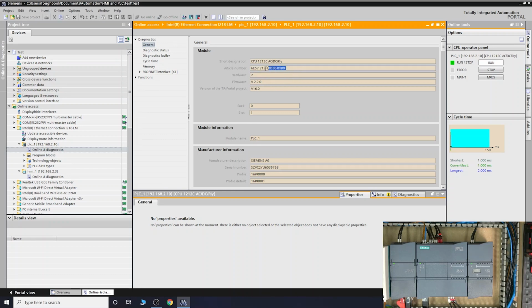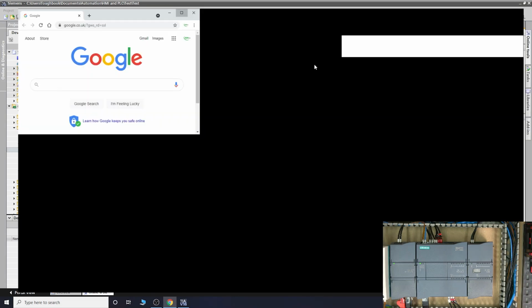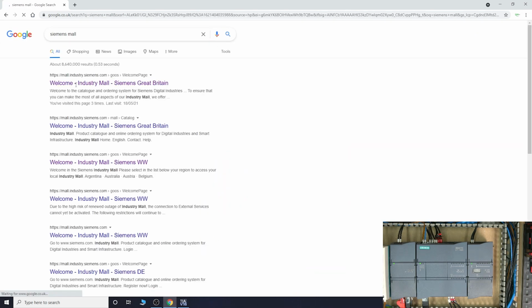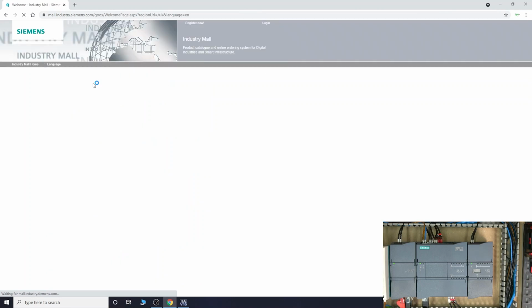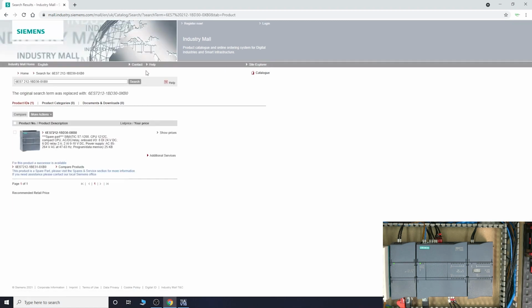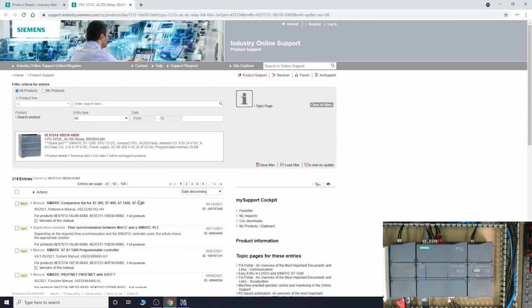If you want to see the maximum firmware version you can use for your controller, let's copy this, go straight into Google and type in Siemens Mall. Basically it's a Siemens mall where you can buy stuff. Search for exactly your product. All the products can be checked in here. You can see my product popped up straight away. Let's click on it. Down there, where it says service support, manuals, click on downloads, and here it's going to show you all that's available for this specific controller.